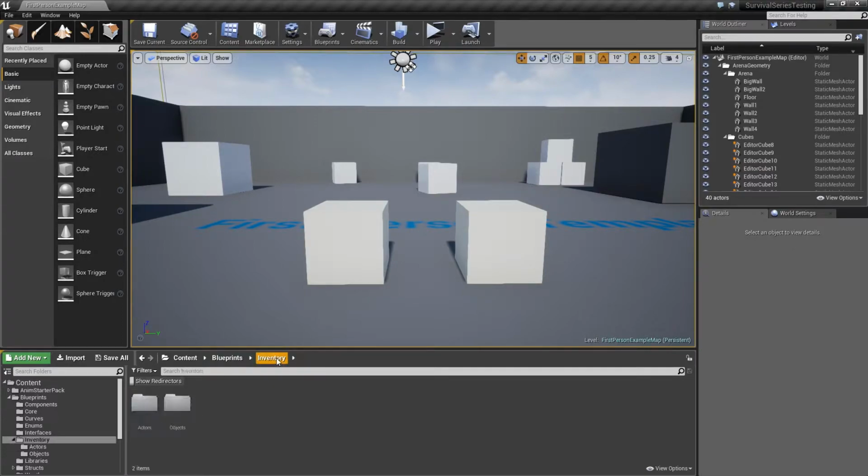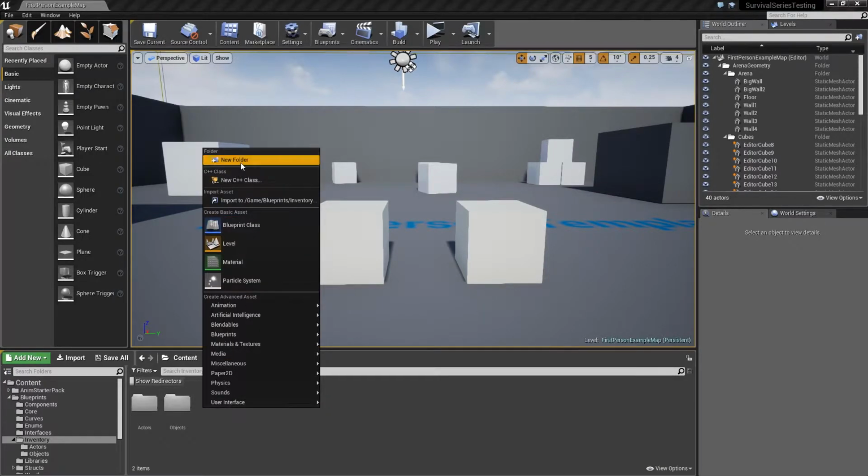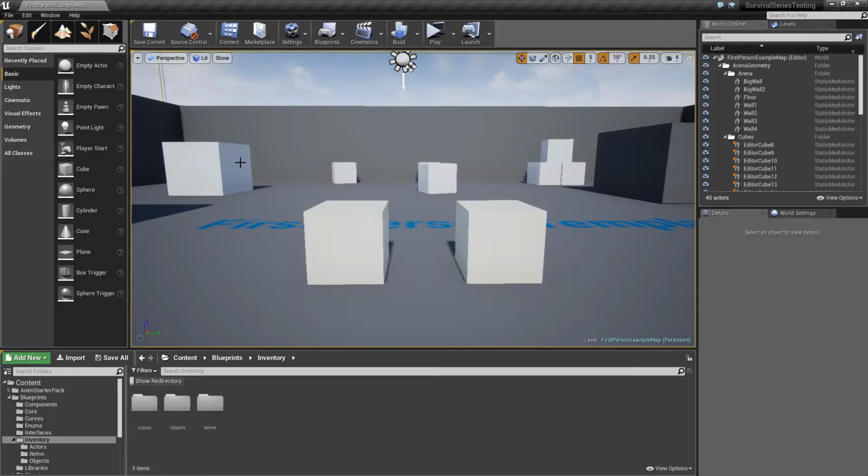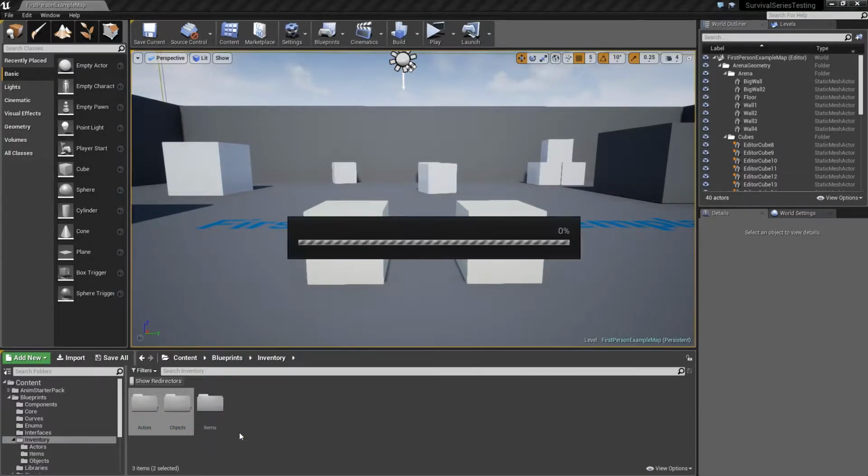So the first thing that we're actually going to do is just organize it a little bit differently. So let's create a new folder here that we will call items, and we're going to take our actors and objects folder and move them into items. So we'll just say move folder here.